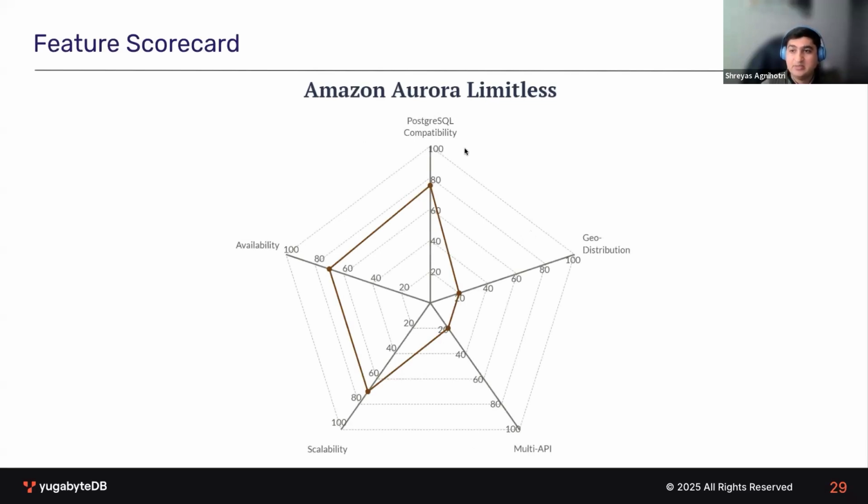So on the Postgres compatibility, Aurora Limitless scores a high score because it's reusing the Postgres engine. There are some changes around how you create the sharded tables and the reference tables. You need to set the session variables, and so on. But those are some minimal changes to Postgres syntax.